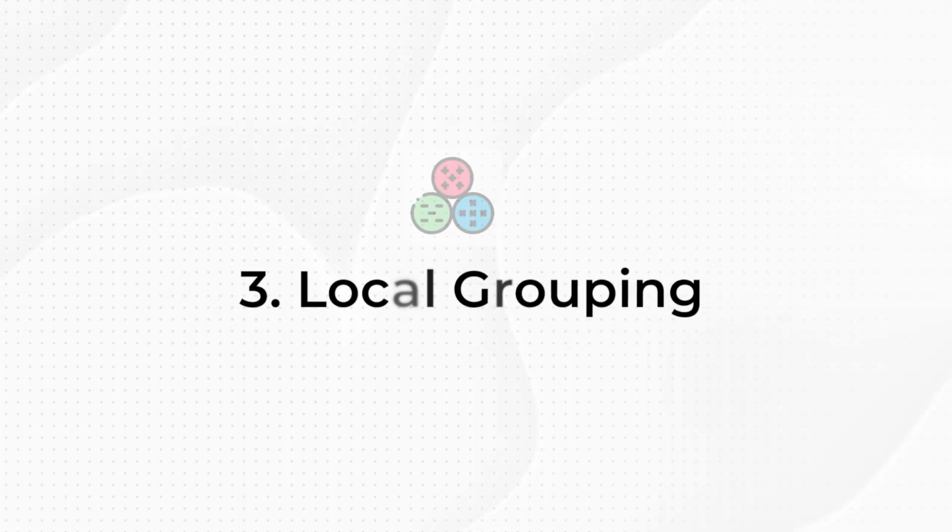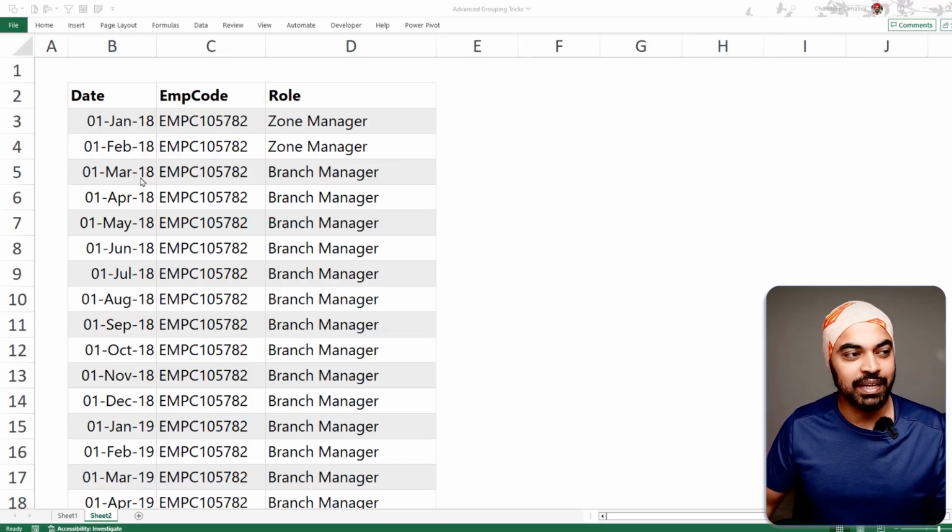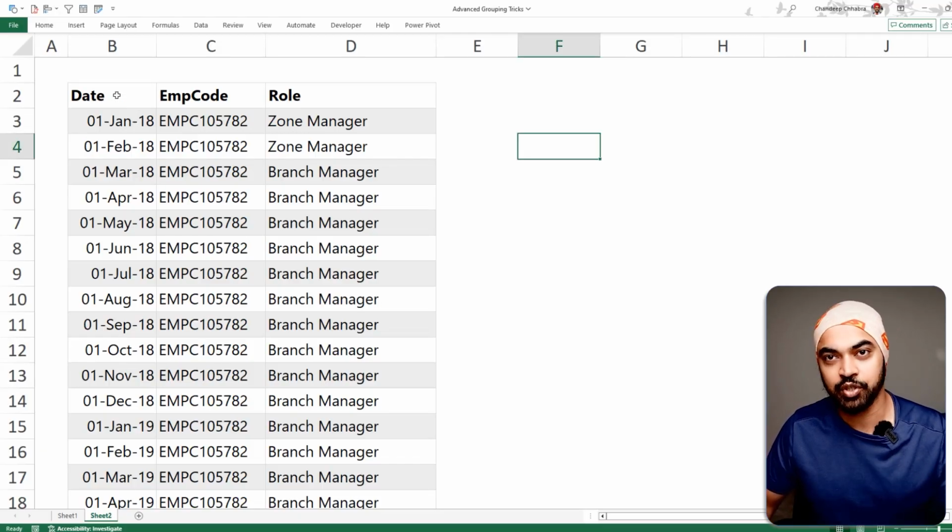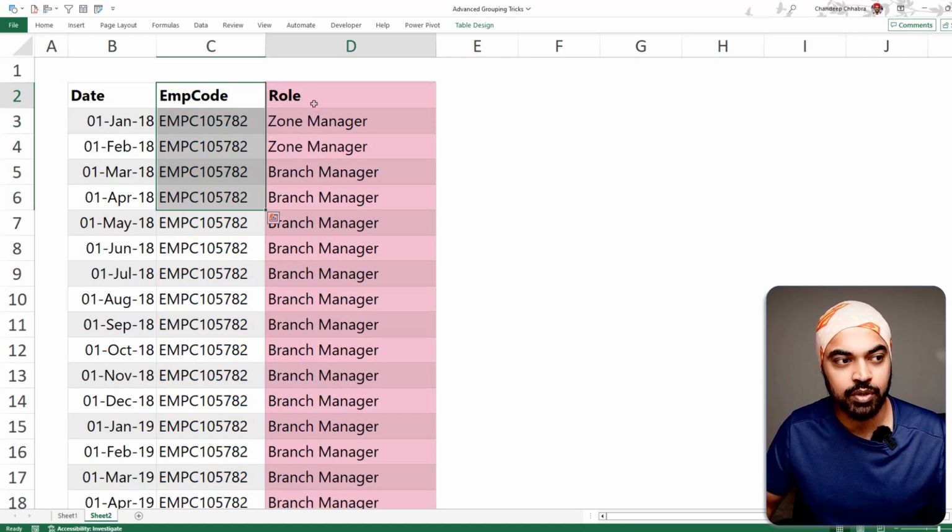All right, moving on to trick number 3, using local grouping, which acts like consecutive grouping. That would not make any sense unless you take a look at the example. Let's just jump over to my Excel. So in my Excel right here, I've got 3 columns, which is an example: date, employee code, and the role.